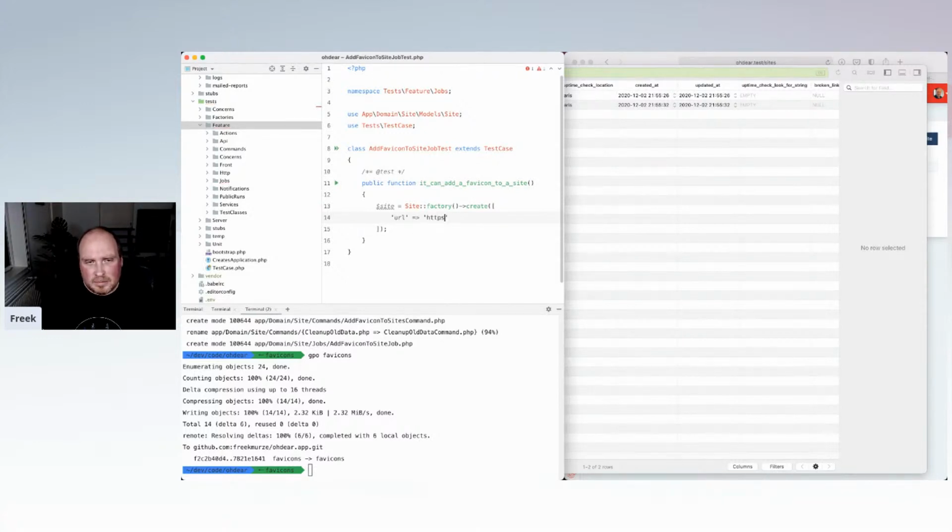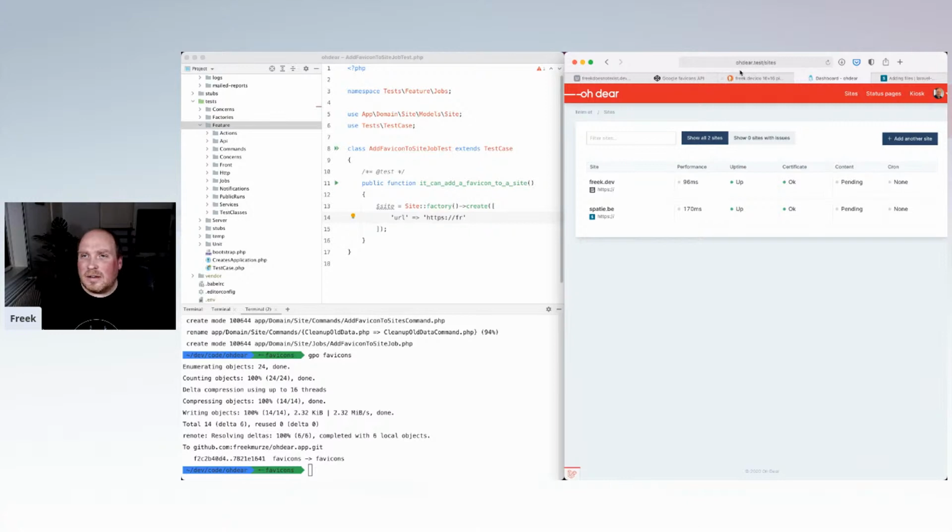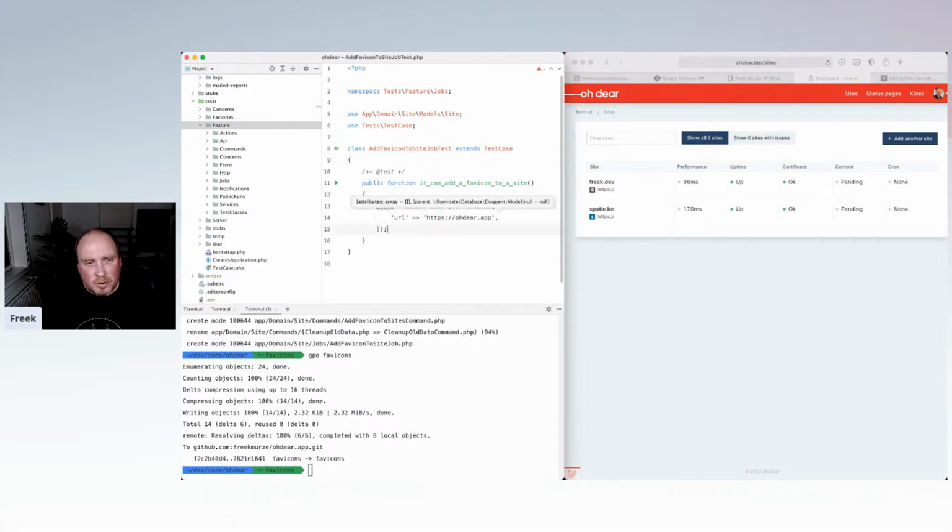The URL is, I'm going to get the favicon from... is there actually a favicon on in here? Yeah, there is a favicon on Odir, so I'm just going to use our own site for this. And for Odir, I actually don't mind reaching out to the internet and doing stuff like that. It gives me a lot of certainty that it is working.